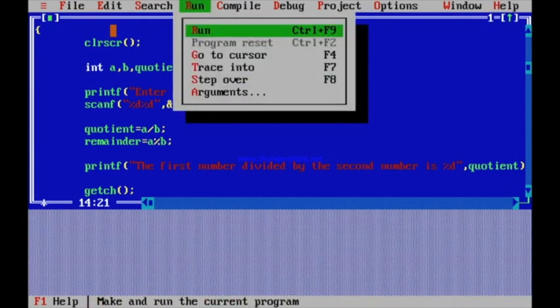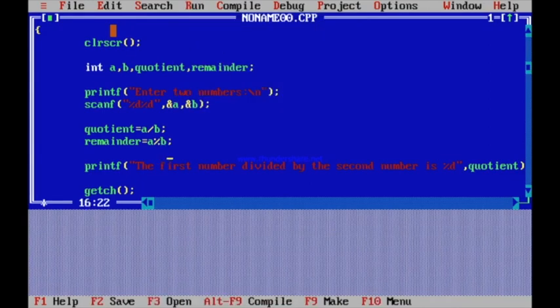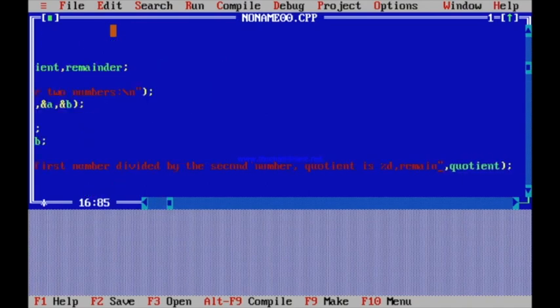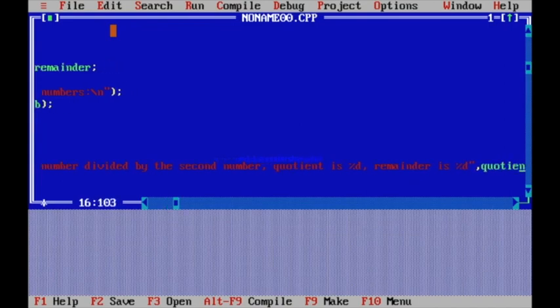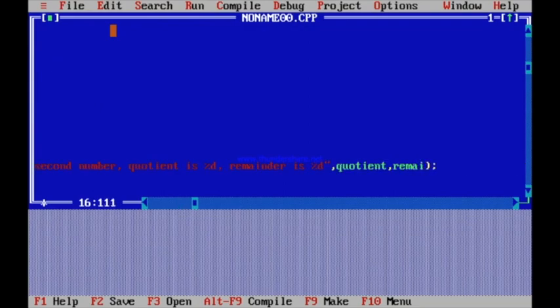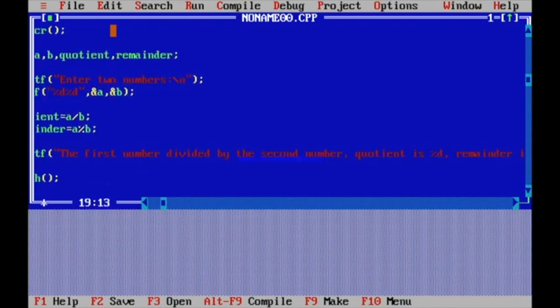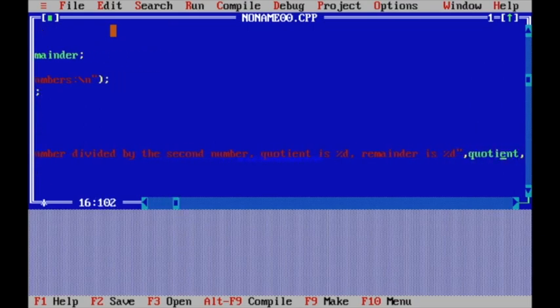So if I run this program now, oh no, before running it I must also print the remainder. So for the first number divided by the second number, I can write quotient is percent D, remainder is, a gap will do better, remainder is percent D again, but this percent D has to be replaced by whom? By the remainder variable, because that is where I have got it. So quotient and remainder, I have written exactly this: the first number divided by the second number, quotient is percent D, that is maybe 13 divided by 3, quotient 4, and remainder is percent D, that is 13 divided by 3, remainder is 1. So that is what I have outputted.